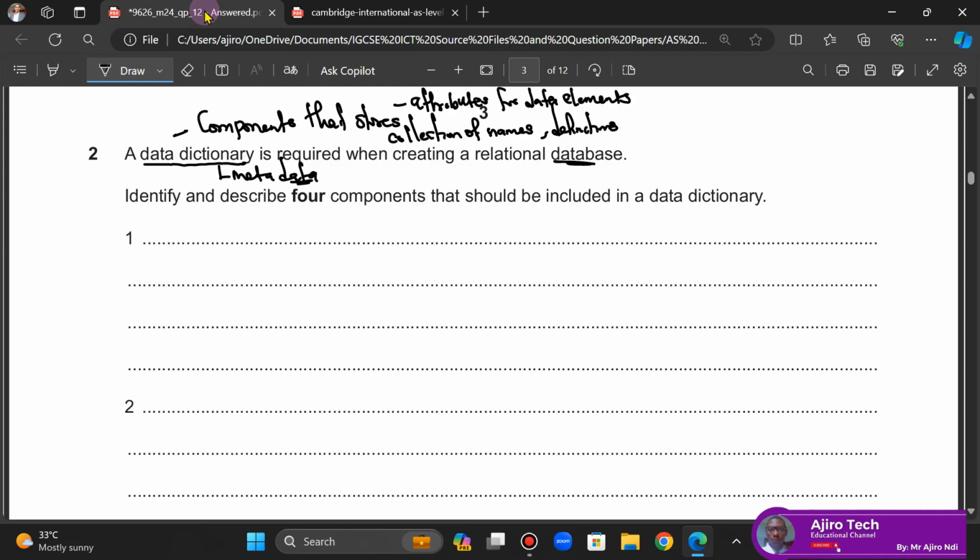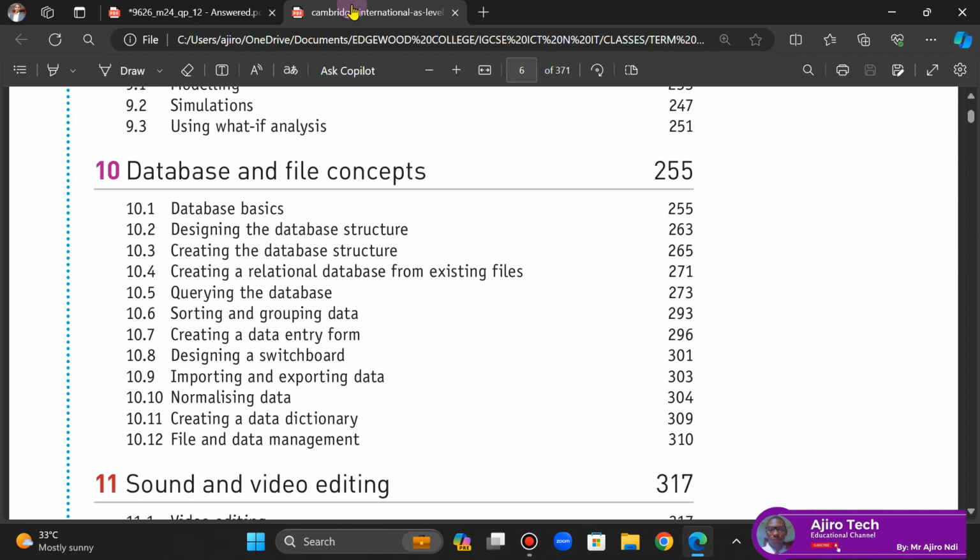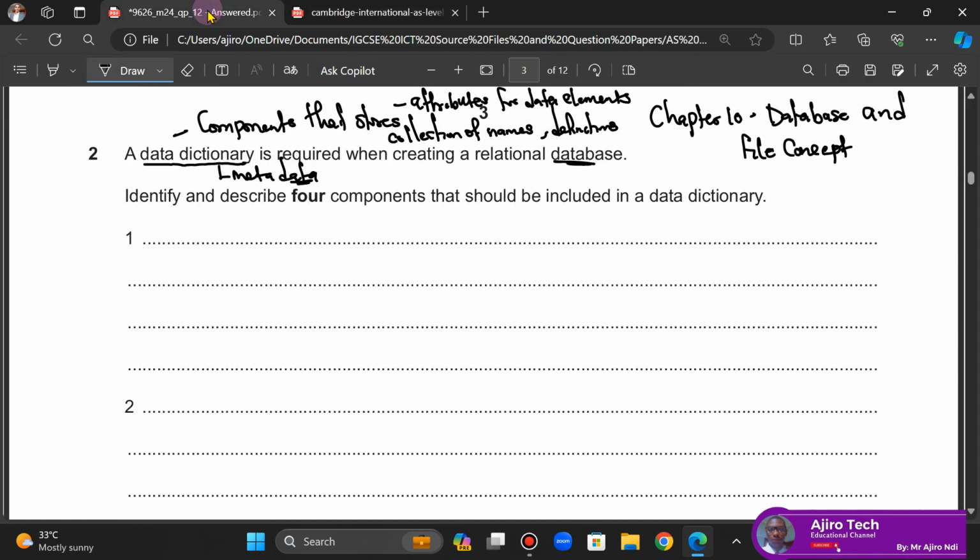So here we have: identify and describe 4 components that should be included in a data dictionary. That should be included in a data dictionary. You will see this in chapter 10, Database and file concept. Let me check. Yeah, database and file concept. If you're wondering where you see it, you should be able to see it here, creating a data dictionary and file concept, chapter 10.